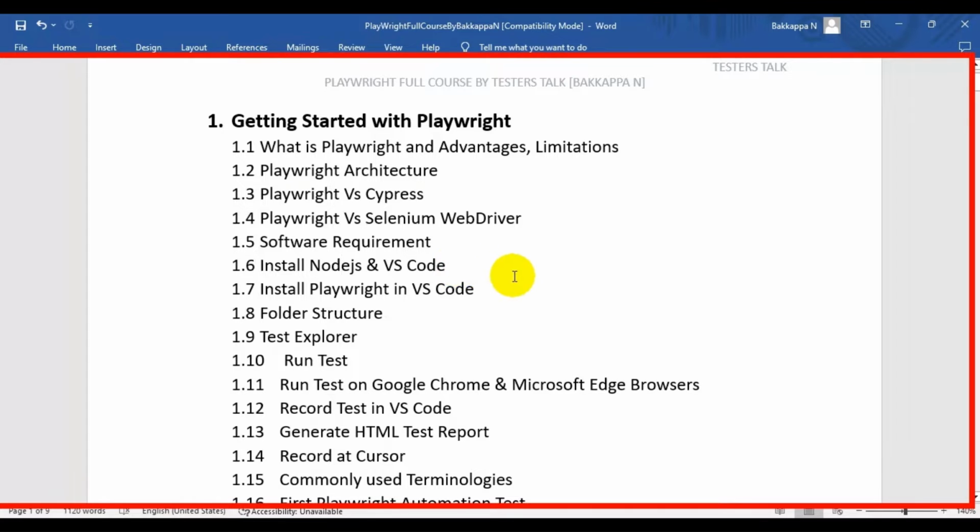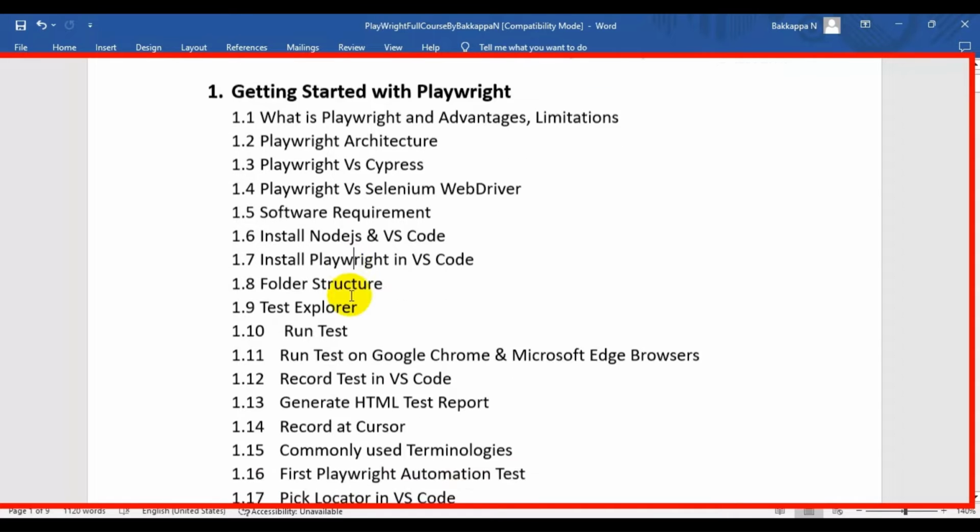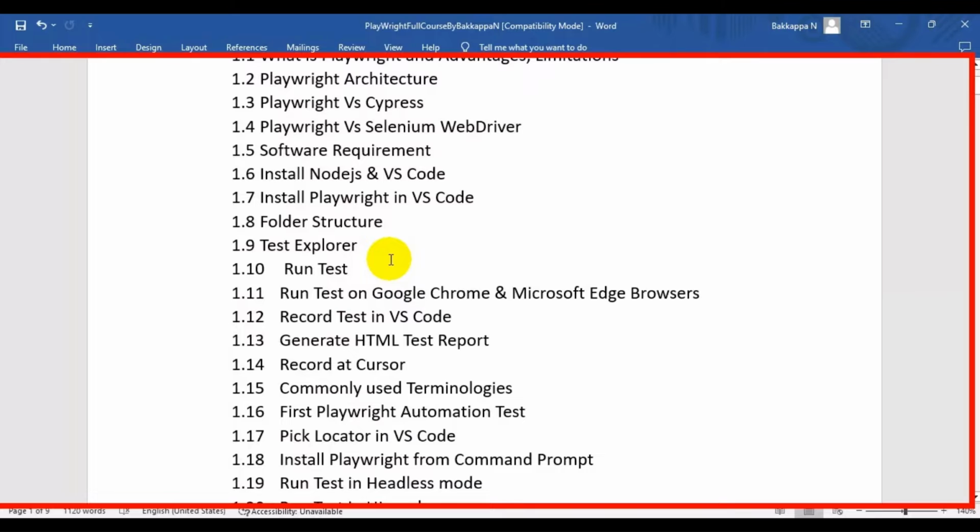Basically you need to install Visual Studio Code and also Node.js in your system. And then we will see how to install Playwright using Visual Studio Code, and also the Playwright folder structure. Then we will see the test explorer, where you can see the number of spec files, how you can run a specific spec file, and how to run a specific test on different browsers like Google Chrome, Microsoft Edge, WebKit, and also Firefox.